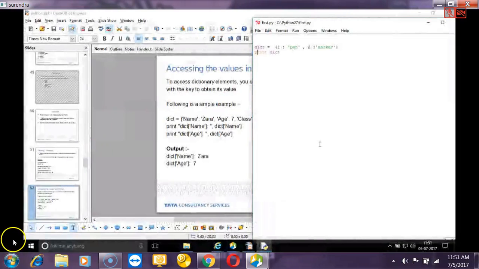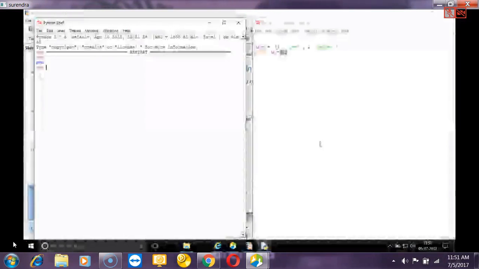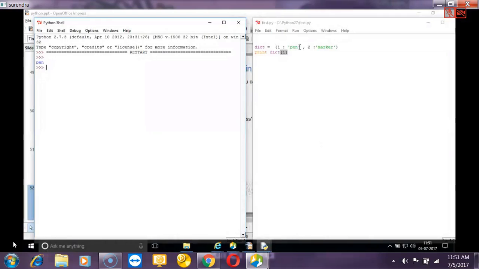Print of 1. What output will I get now? Because the key is 1, the value which is present in that key is 10. So it got displayed this way.